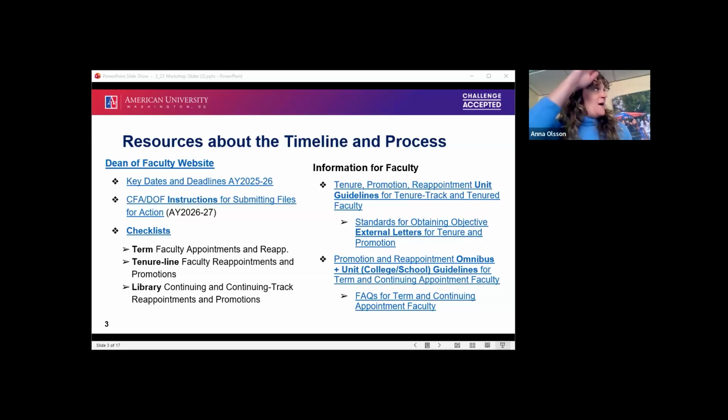And our website is underneath the Provost website, but we have, oops, let me just accept. We have some quick links here for easy access, and this includes the key dates, the Dean of Faculty and CFA document that's very important when you're putting a file together that will go through the CFA. And then we have some information for faculties on the side here.